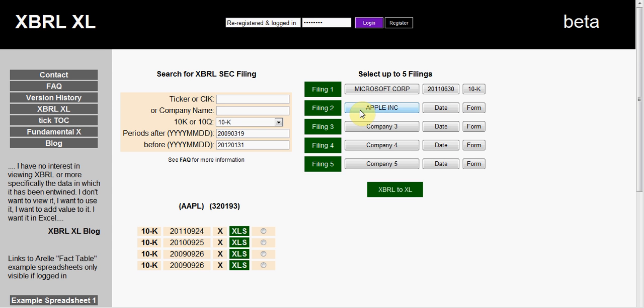Because there's more than one filing, it then gives us a further list from which to choose from down here. So for example, if I want the latest one, which I do, I can click on that. Again, click on filing 2, and it will fill in the rest of the details. Both Microsoft and Apple are ready to be downloaded.